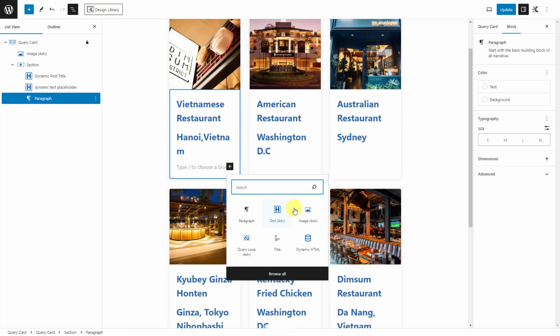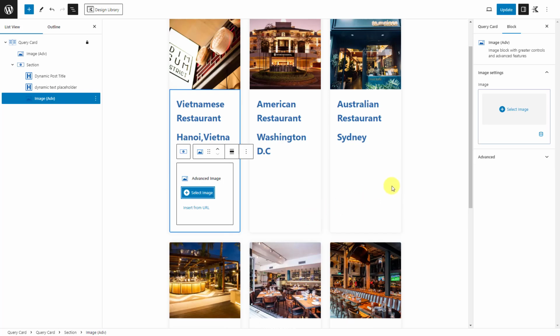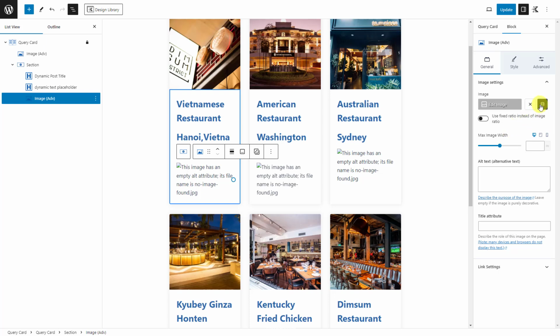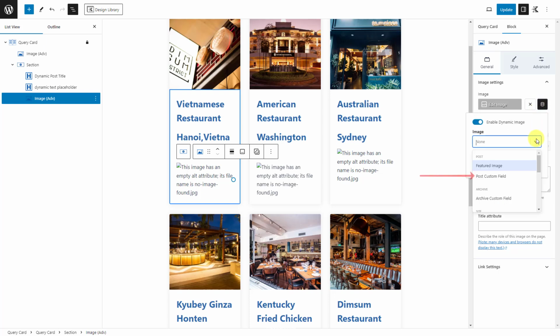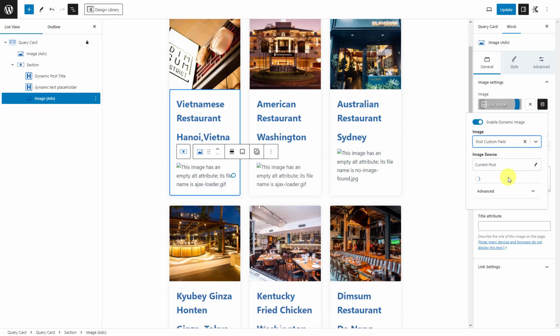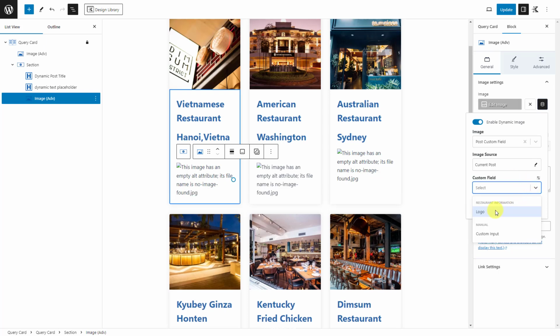For the logo, add image advanced block and add dynamic data for it as well. Choose the post custom field and select the name of the field that saves the logo.